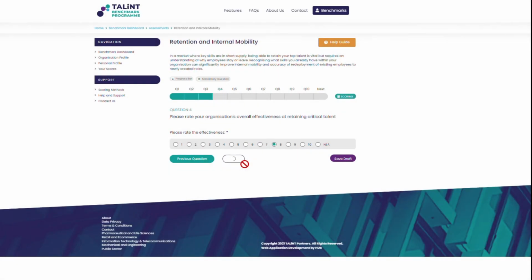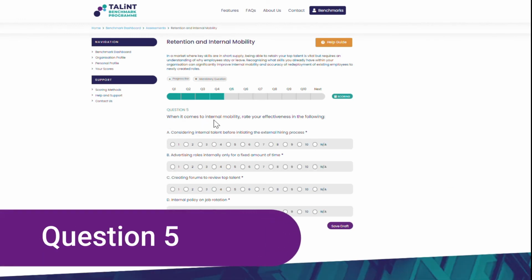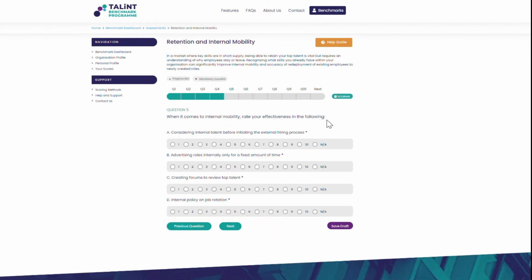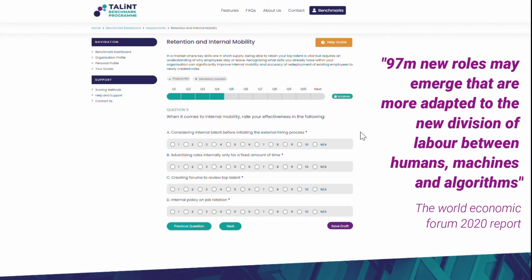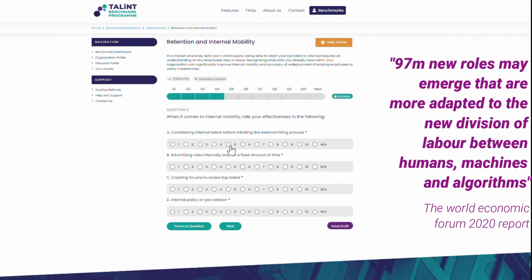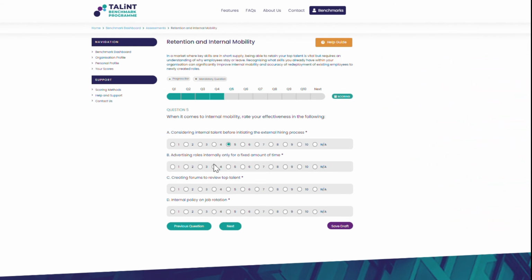Question 5 begins to focus on internal mobility. The World Economic Forum estimates that by 2025, and I quote here directly from their 2020 report, 97 million new roles may emerge that are more adapted to the new division of labor between humans, machines, and algorithms. This may seem extreme, but feedback from employers validates that old roles are becoming out of date and new ones are emerging. Aligning your existing talent with new requirements presents one of the top challenges for TA leaders in 2021.